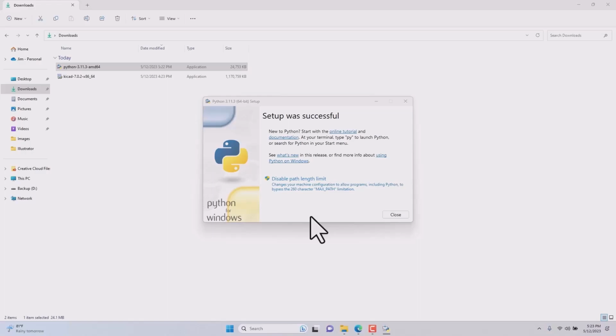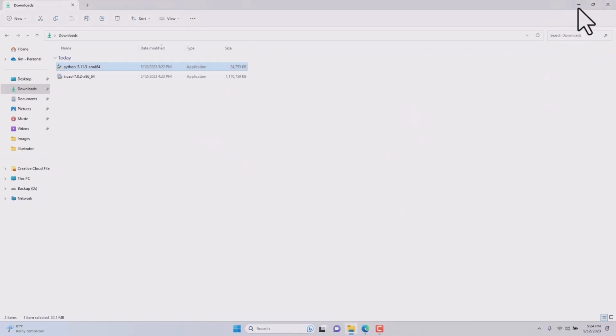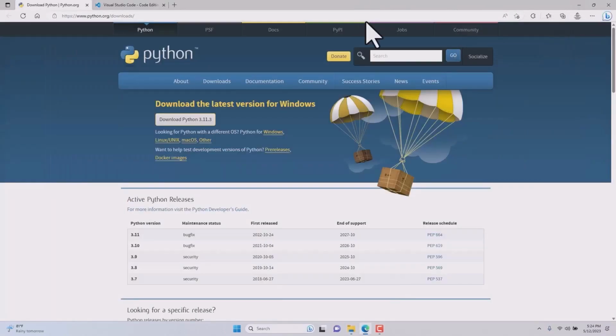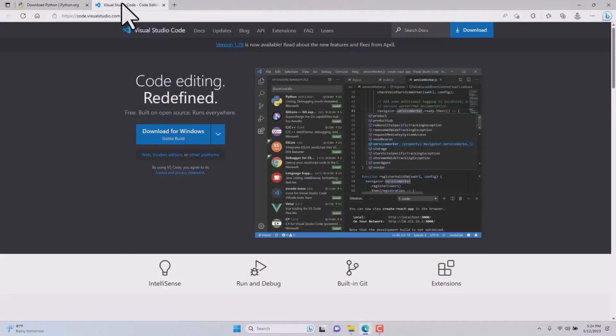Okay. Let's see here. Yeah, I know. Well, see, like the disable the path length limit. You do want to click that, because you can sometimes get buried down in things, but it may have changed a little bit since I recorded this a couple weeks ago.